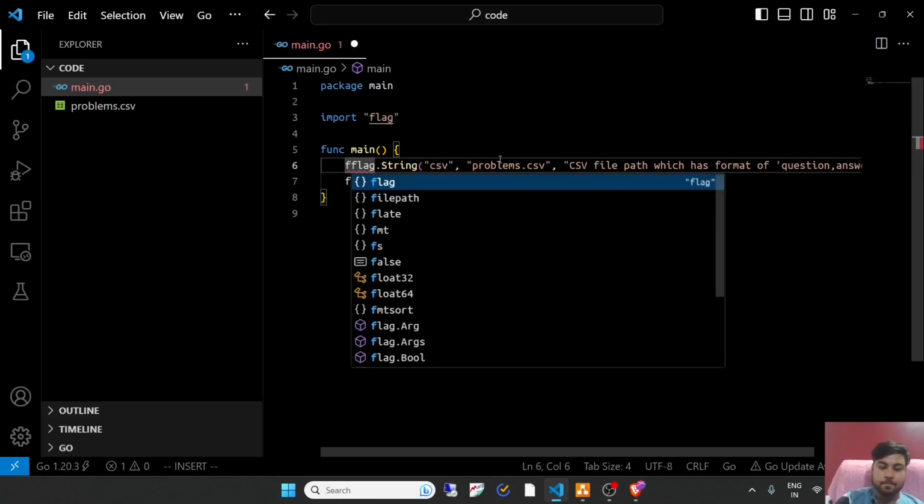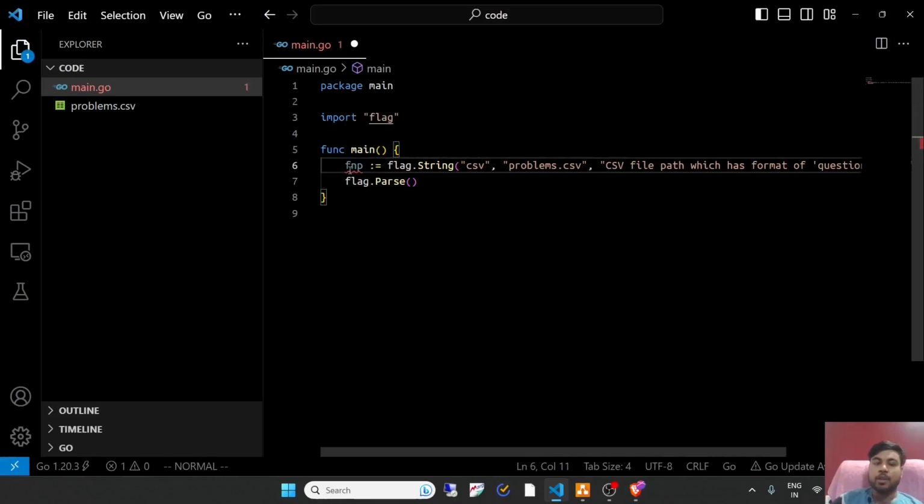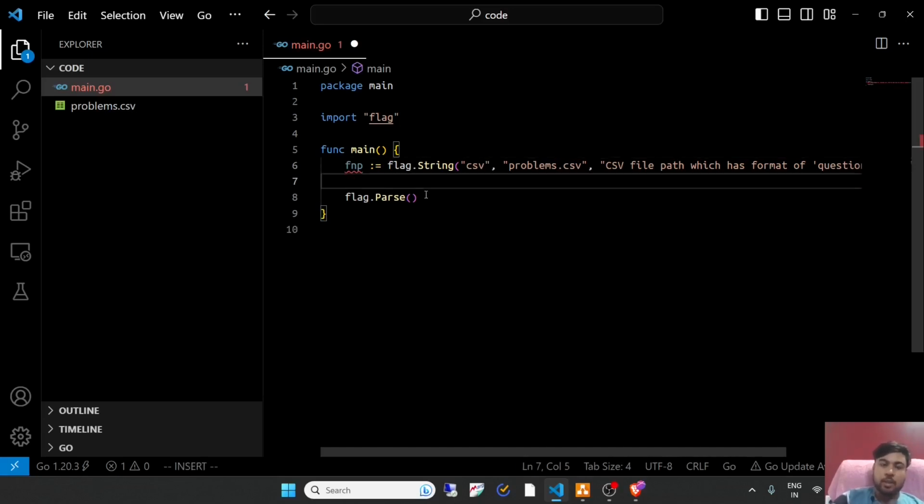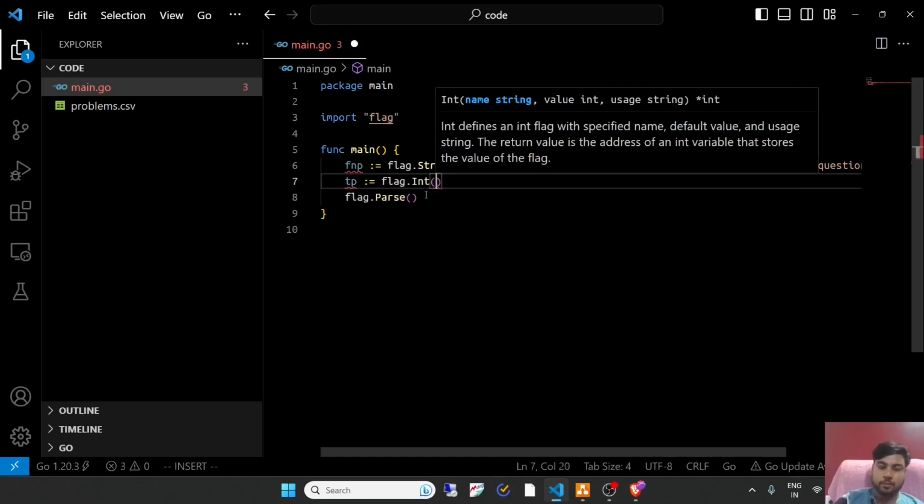I have stored it in a file name pointer. This contains the file name and it's a pointer. And similarly, we'll take in the timer pointer. This would be an int.